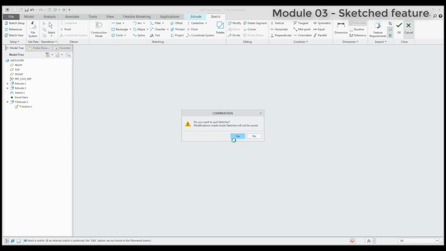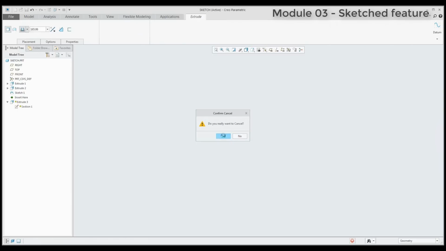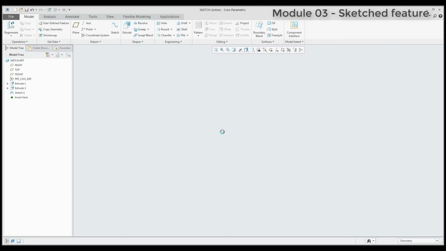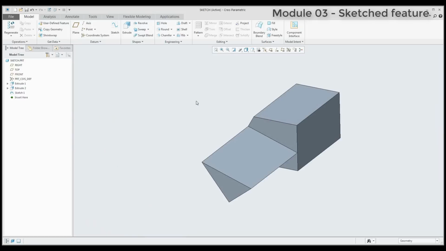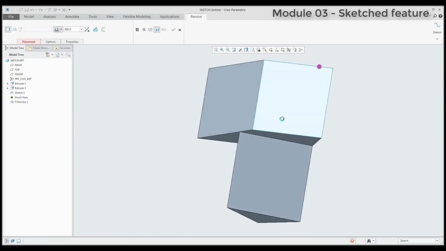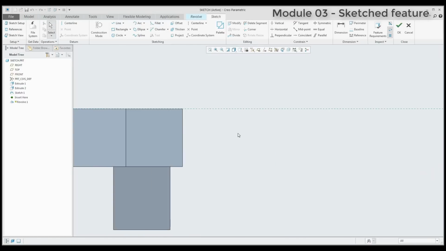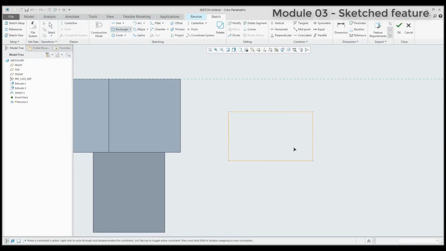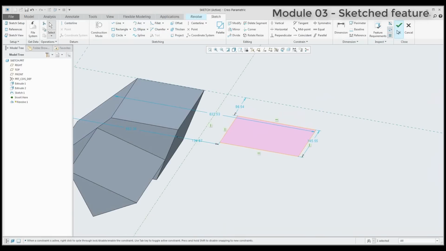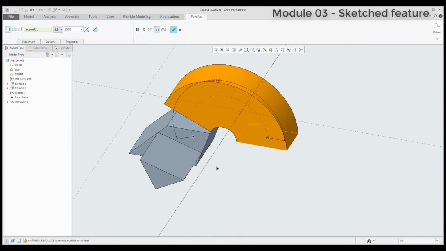I will cancel this sketch and I would like to go to the Revolve feature. For the Revolve feature it is really good if you create the shape and then you create an axis of revolution. So the axis of revolution is that center line, and you can see here that the system will automatically spin my sketch around this axis of revolution.